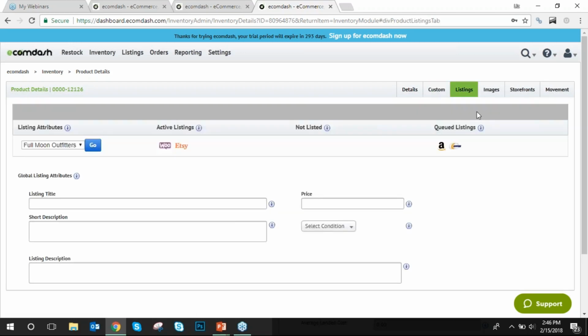Listings, this is where you're going to be able to see this product, where is it currently listed? So you'll see for this test item, it is actively listed on a Woo and Etsy storefront, and it's queued up to begin listing on Amazon and Newegg. If it was not listed there at all and was not being queued up, one of those logos would appear here. So it gives you a quick overview. We also have some global listing attributes, which we'll cover more in the listing section.